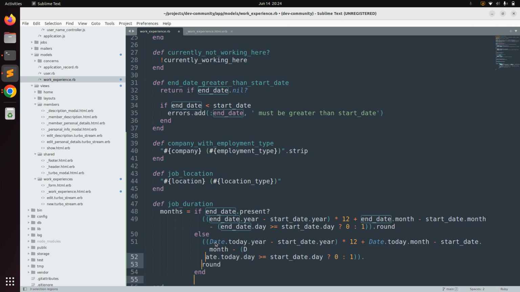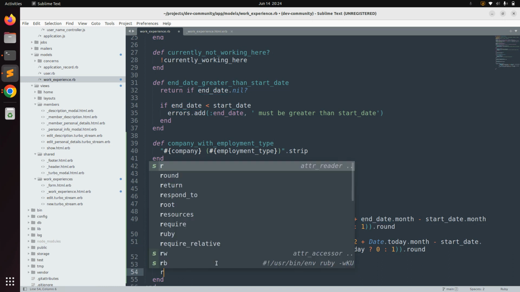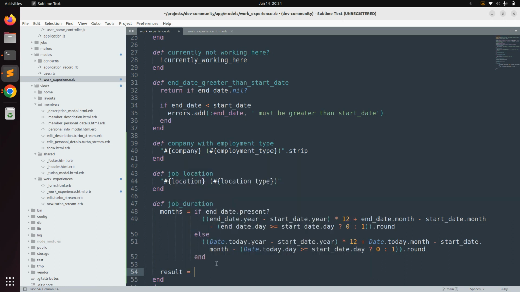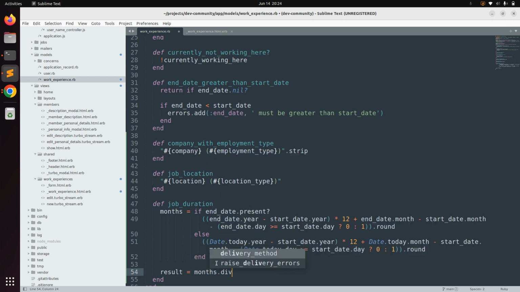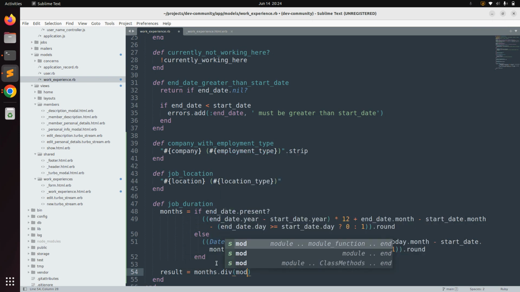So after the else part, just define another local variable and name it as result. And here we need to call divmod method on months, months dot divmod, provided by 12. Because to get the years and months, we need to divide the number by 12. This will give you an array of two integers, one for the quotient and one for the remainder. Quotient will be the number of years for us, and remainder will be the number of months for us. Okay, so we get the result from this line.